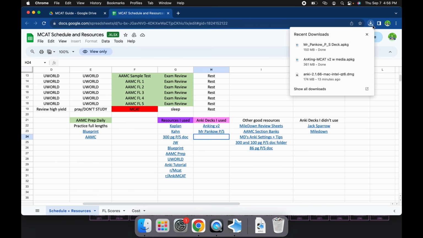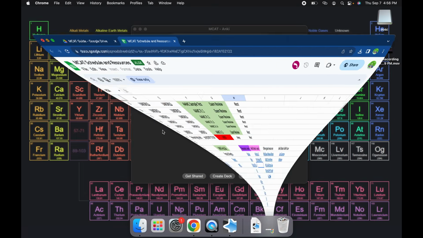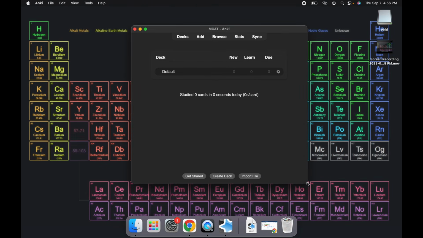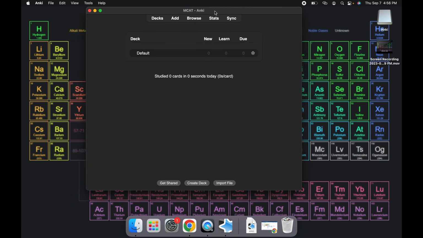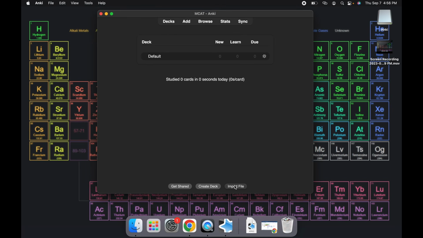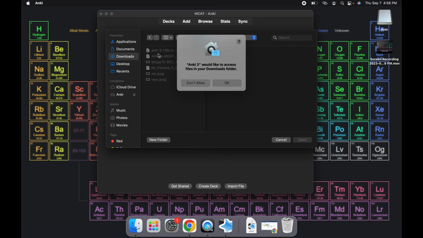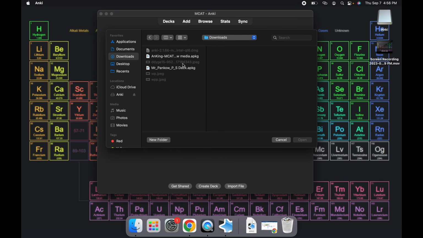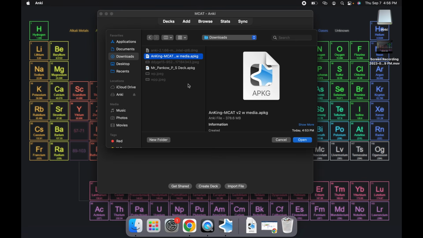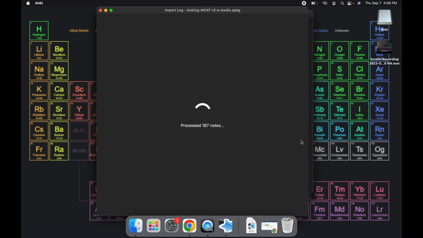All right, my downloads are done. They're good to go. I'm going to go back into Anki here. And I'm just going to go import file and go to my downloads folder. And it should be these APKG packages. Open. And it's then going to import the deck into Anki for me.